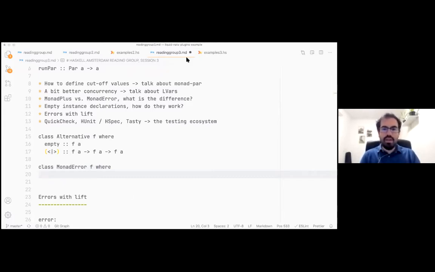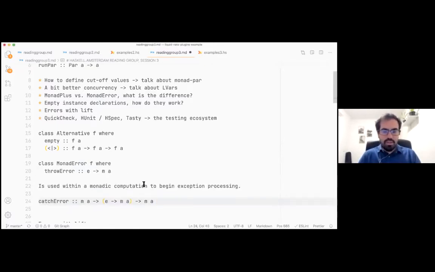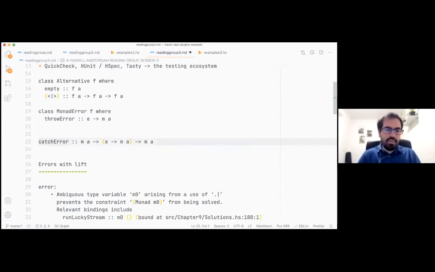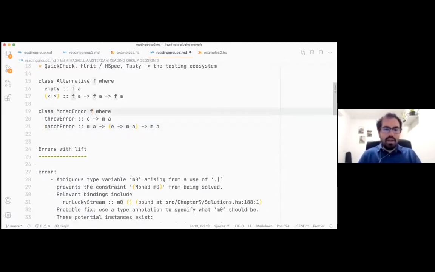Let me remember MonadError. Let's just copy it from here. So throwError and catchError. You have these two things, and the question was, okay, what is the difference between these two things, and when should you use one or the other?